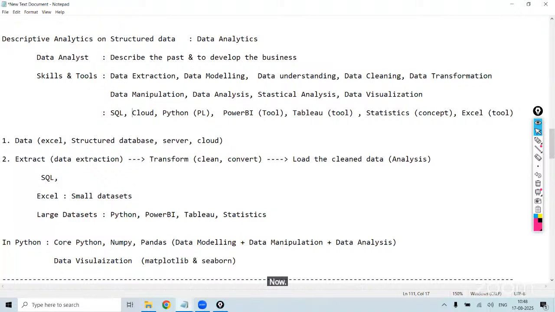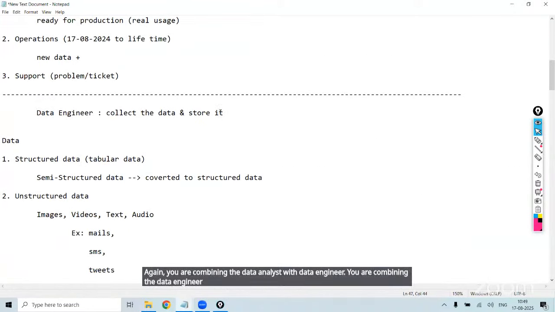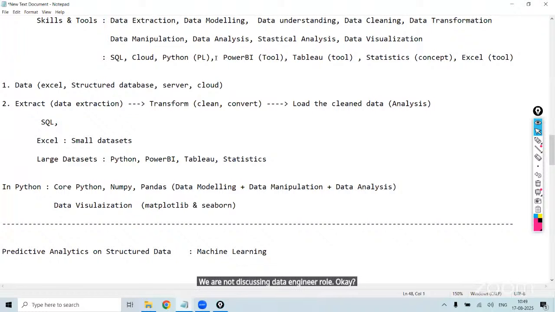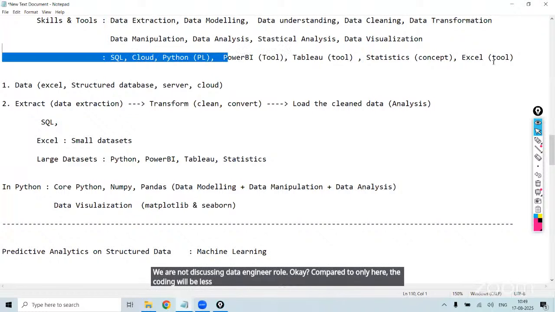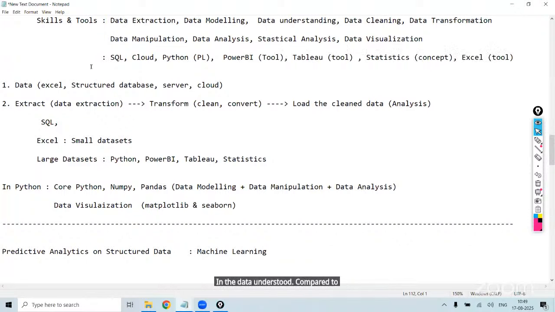Now, KP is asking about Power BI plus ADF. ADF, Azure Data Factory, is not required for the data analyst role. Again, you are combining the data analyst with the data engineer. The data engineer part is ADF. We are not discussing the data engineer role. Comparatively here, the coding will be less and tool usage is more. In the data analyst role, comparatively code work is less and tool work is more.